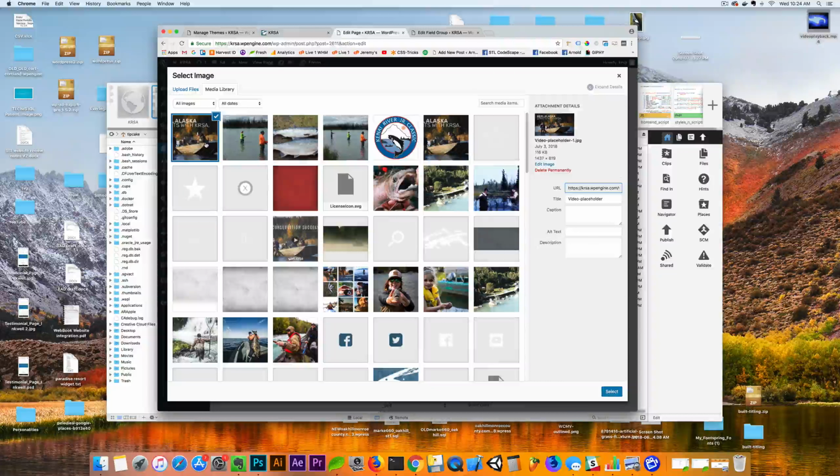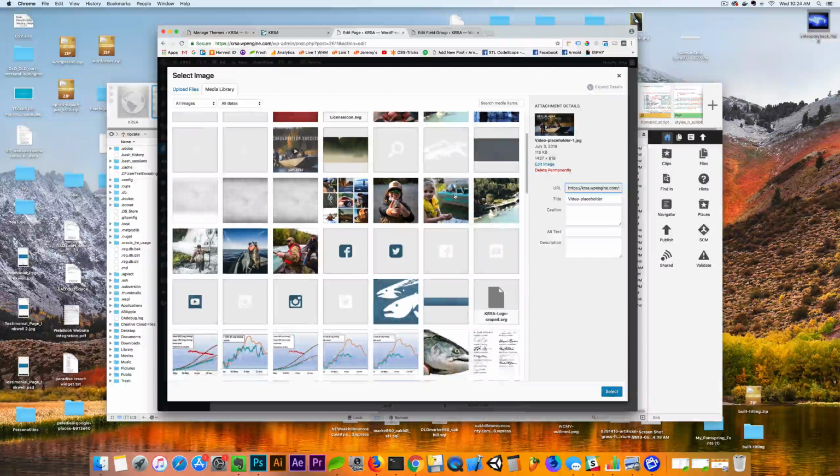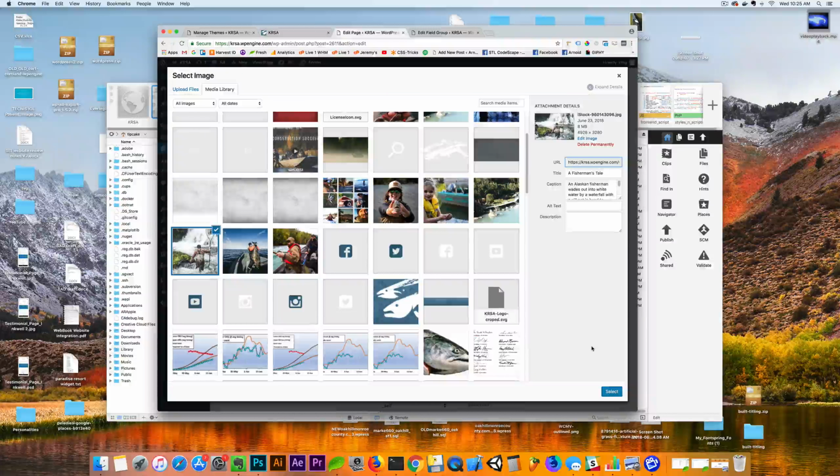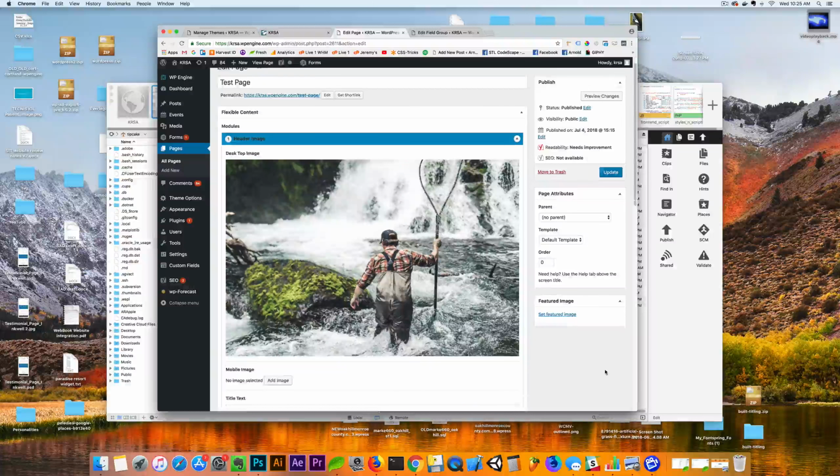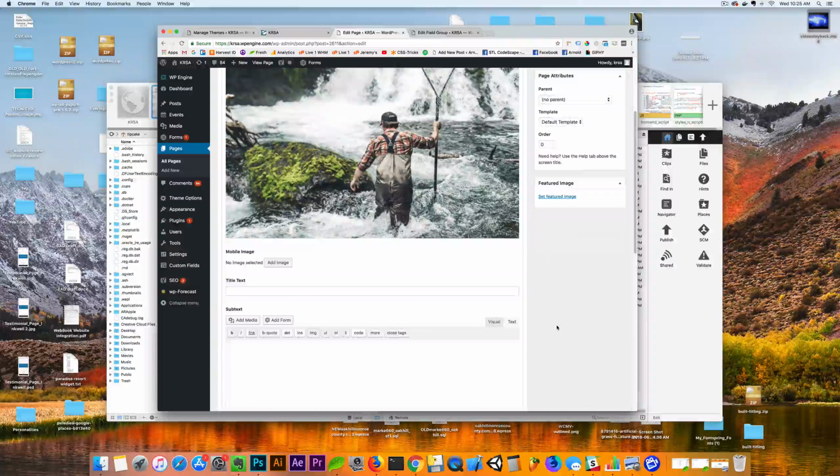Let's see, will this one work? Yeah, that'll work. All right. Well, just a second. It's got text on it. This one will work. Look how big that is. Select. All right. We got this guy. He's the header image now. And let's say that we wanted some title text.